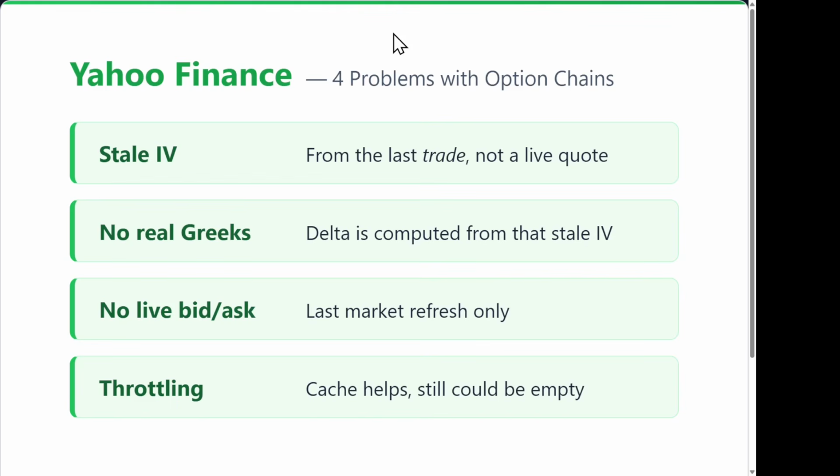Now let's compare Yahoo Finance with Schwab as a source for option chains. In episode 1, I called out the limitations. Yahoo Finance is free and works out of the box, but it's got some problems for option chains specifically. Four things: stale implied volatility.